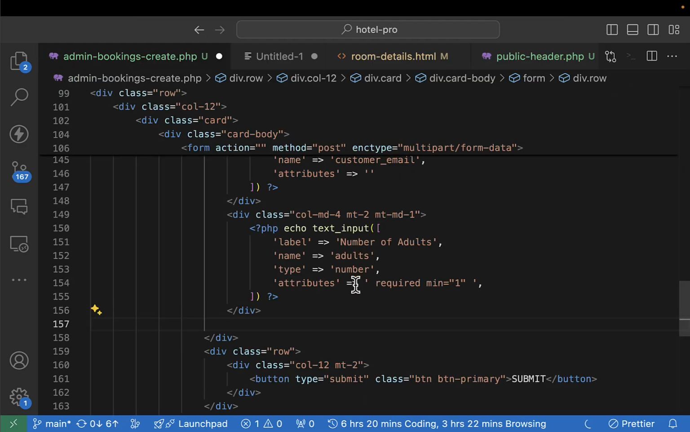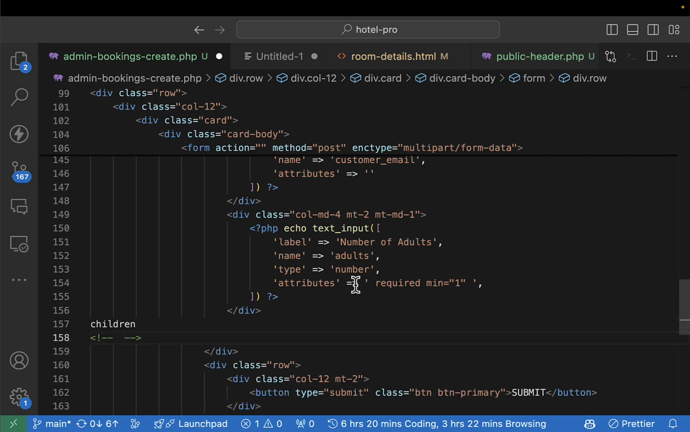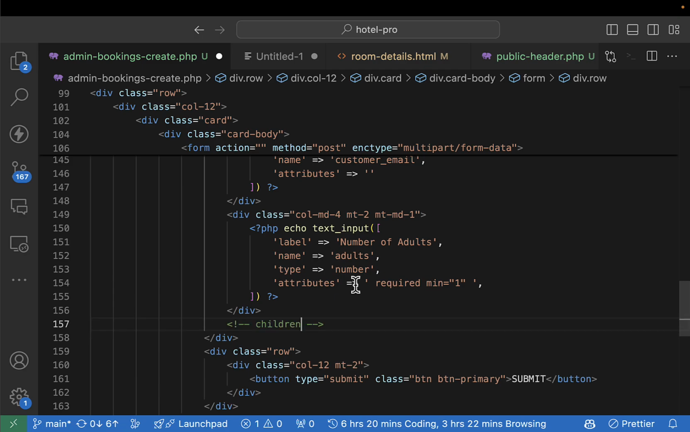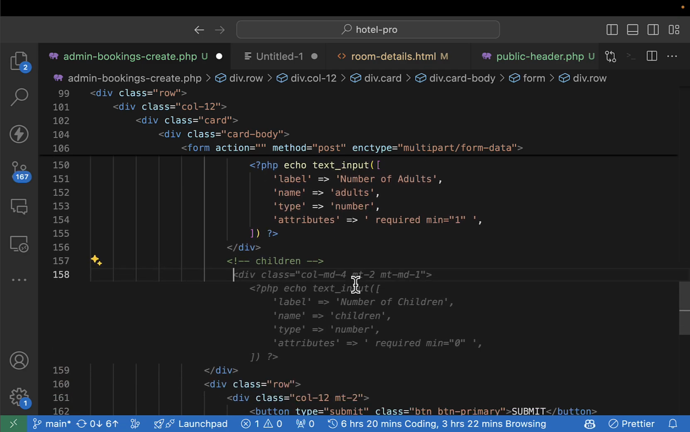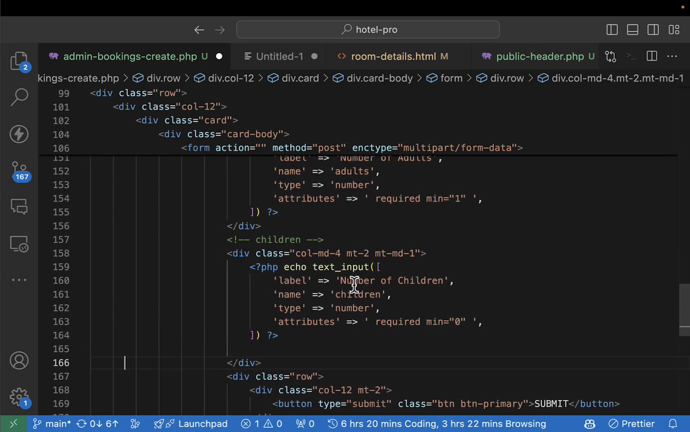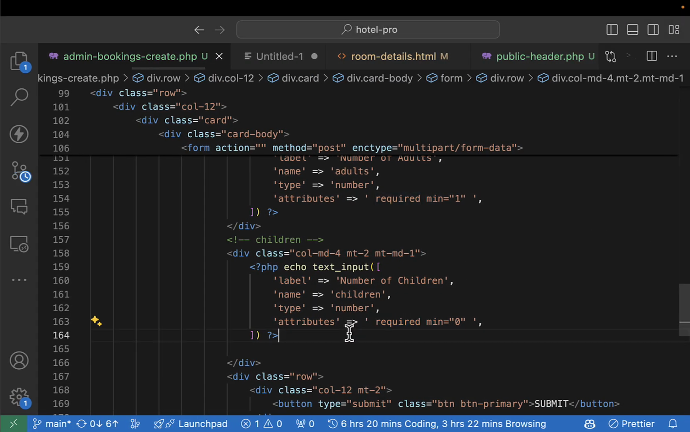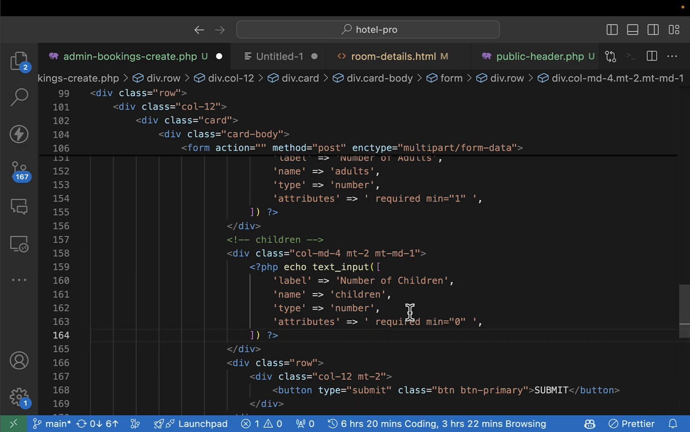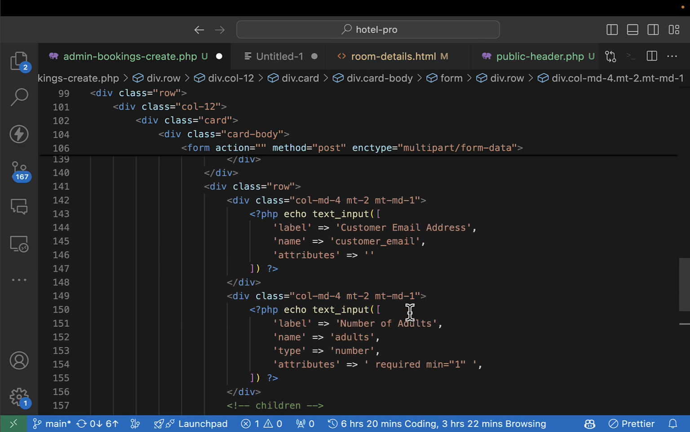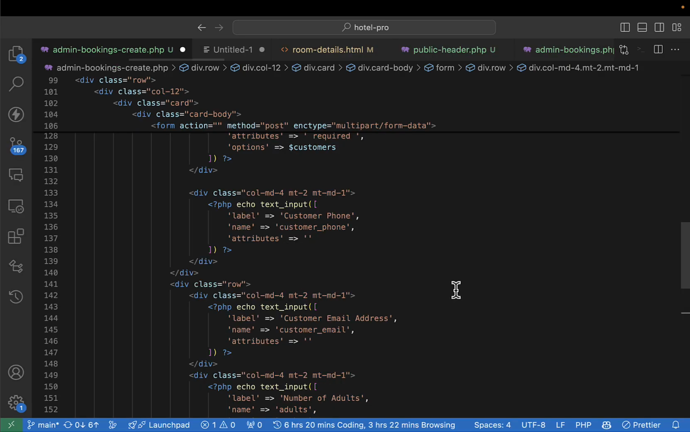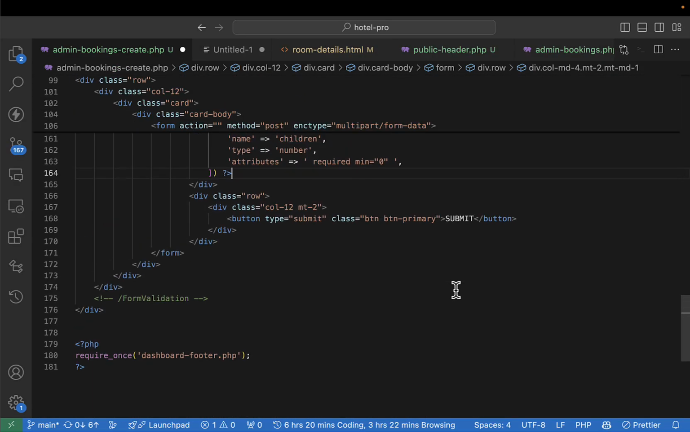All right, so after doing so, let's collect the number of children. I will not make it required. So number of children can be 0 possibly. That is fine. You can look at my code and understand what I'm exactly doing. All right, so let's proceed.